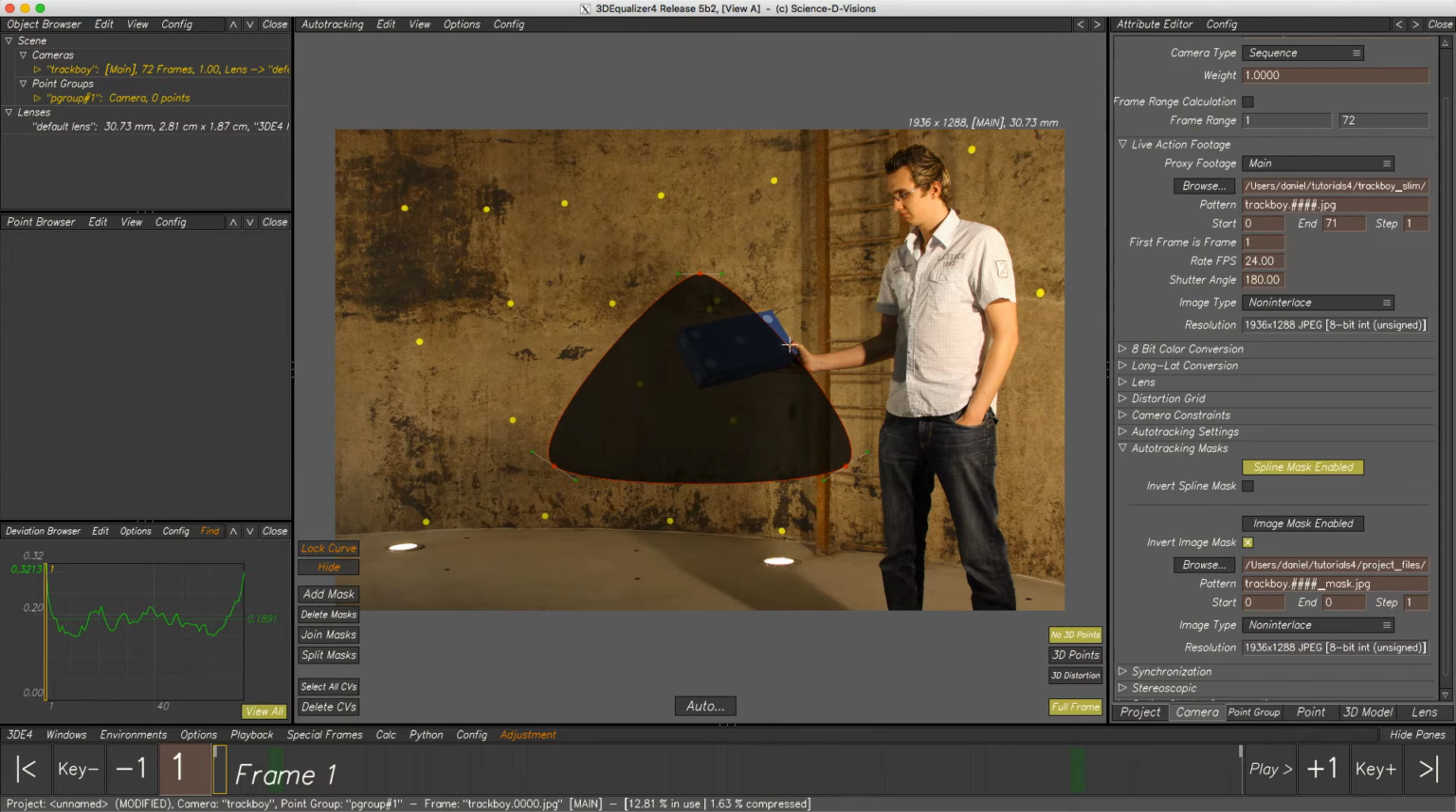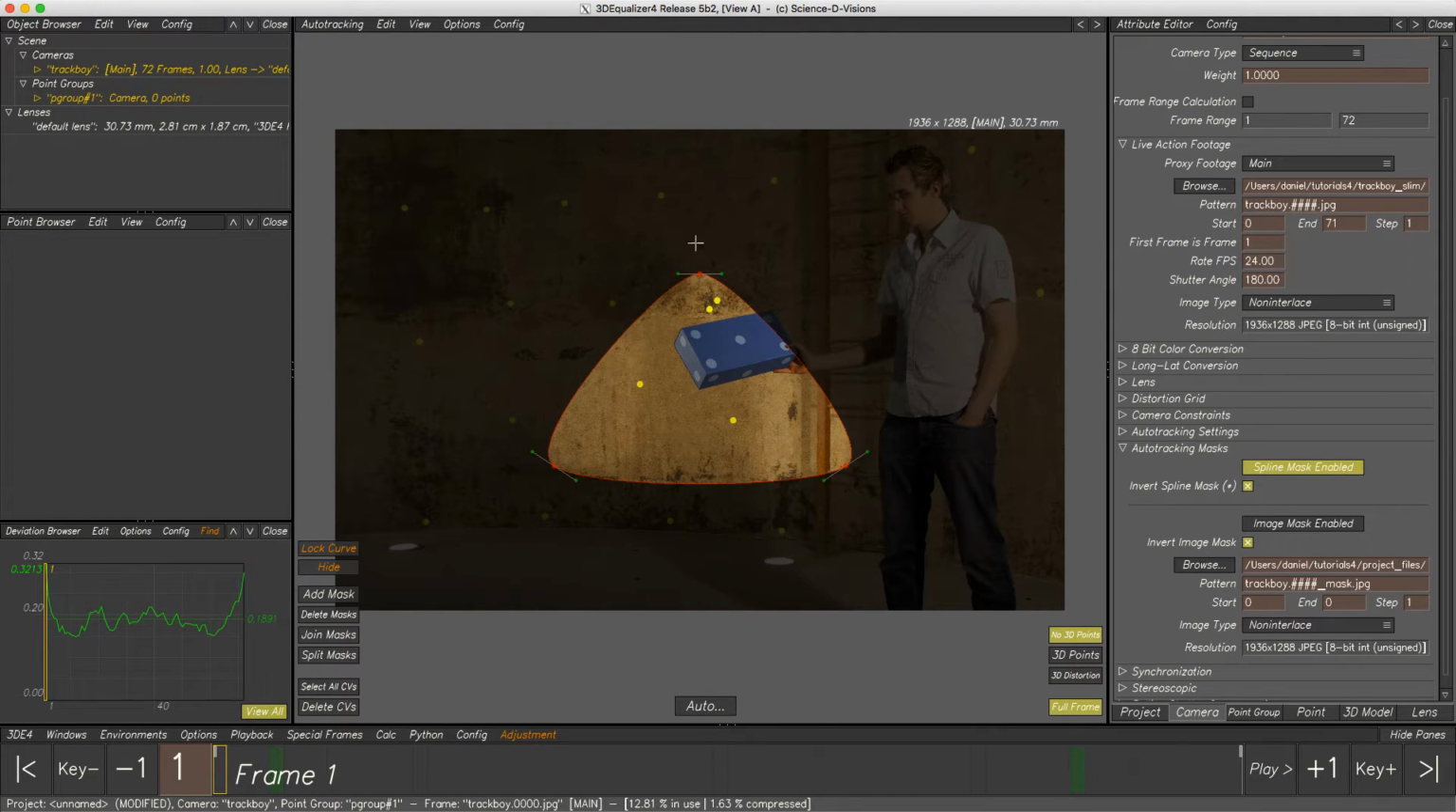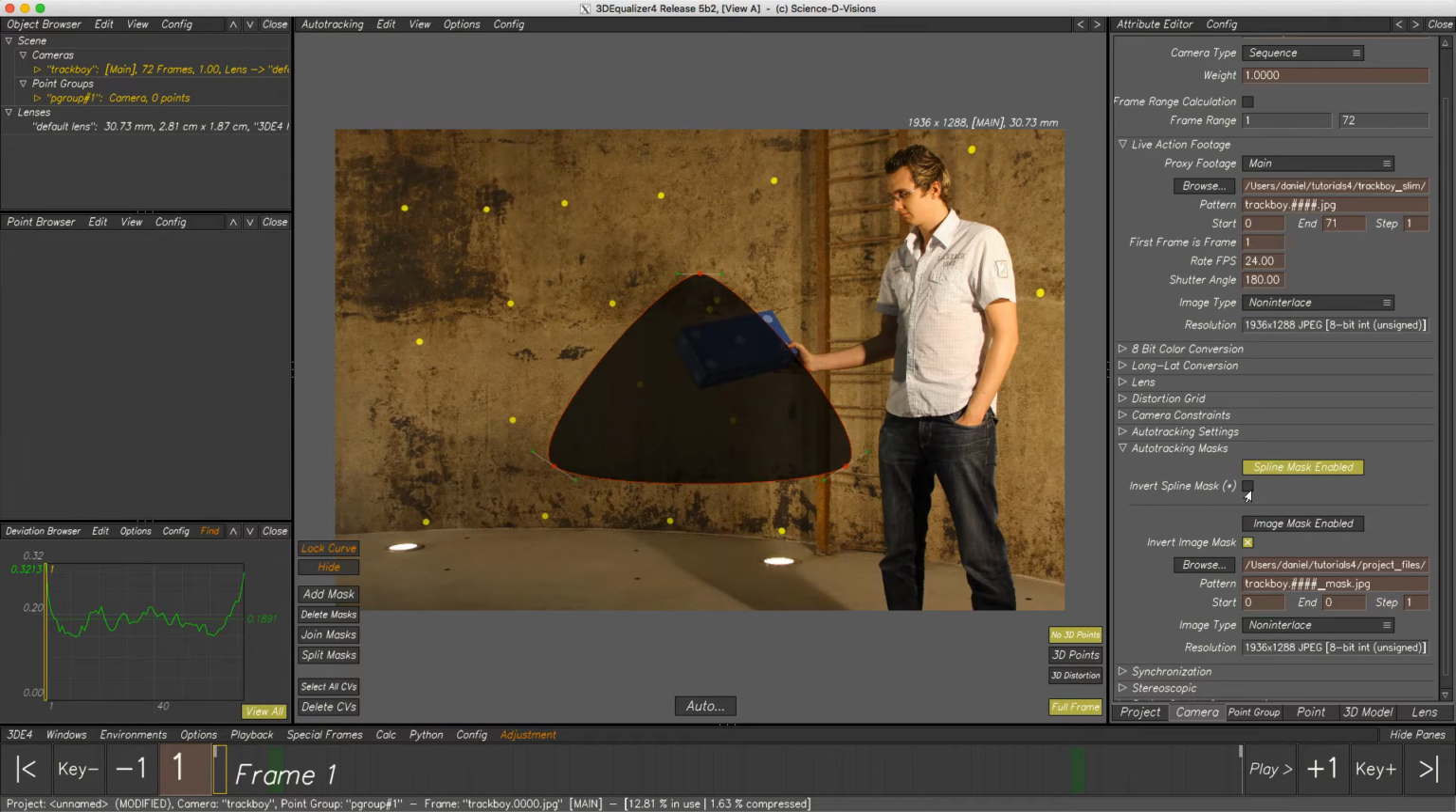A mask formed by 3 red-colored CVs appears. As you might guess, the area within this mask won't be considered during the auto-tracking procedure. Of course, this mask can be inverted as well to define a specific area enabled for tracking. But in our case, we'd like to exclude box and Trackboy to track wall and floor alone, so deactivate the toggle button. So good so far.